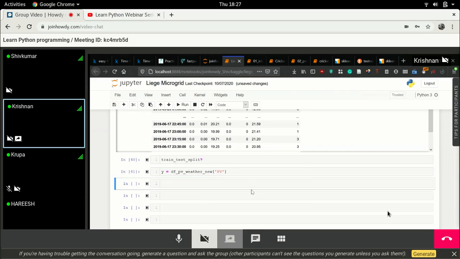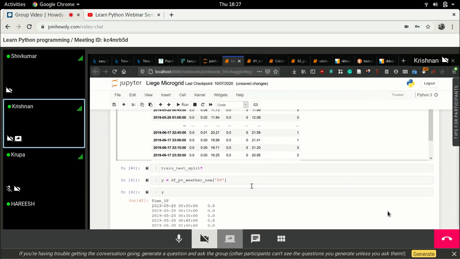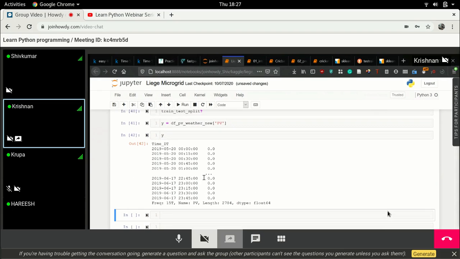So now if you look at what Y is, it will be a series. So you see, it is a series. Now, what is important is you can always convert these, because remember that pandas series and data frames are built on NumPy arrays. So the NumPy array is the base, over that is a series, over that is a data frame. So therefore, if you have a series, you can convert it to a data frame.